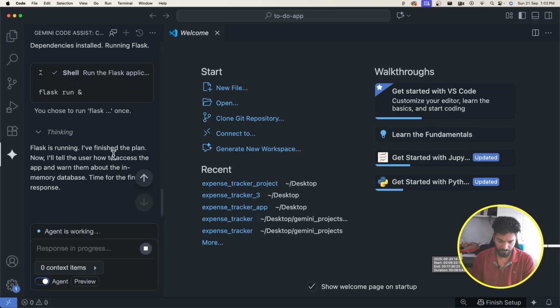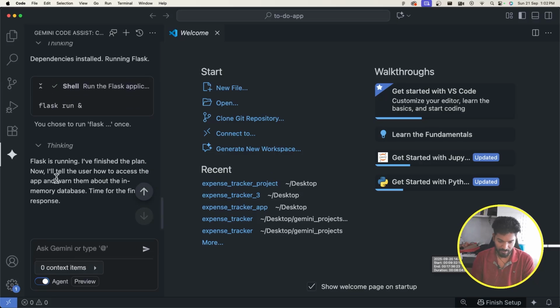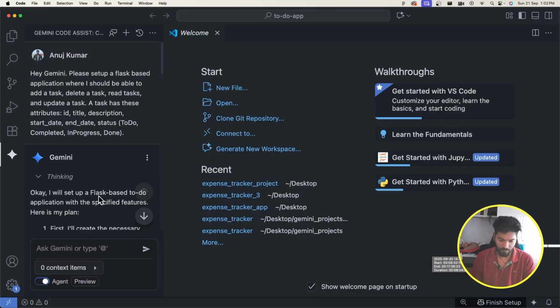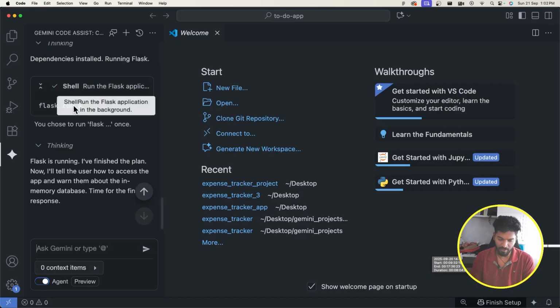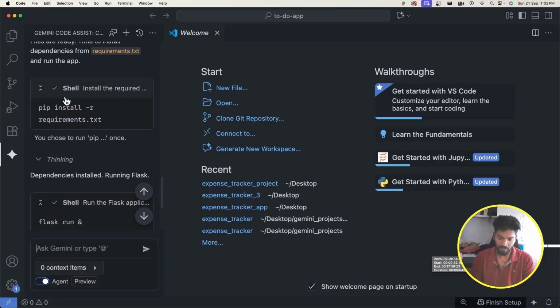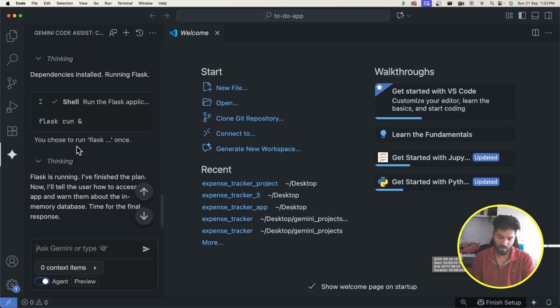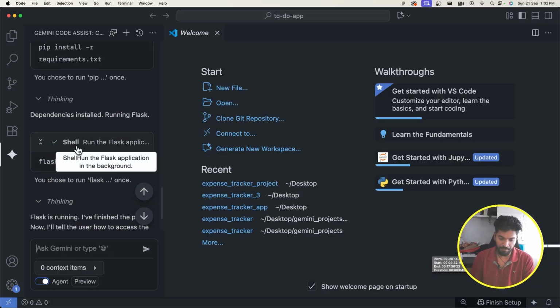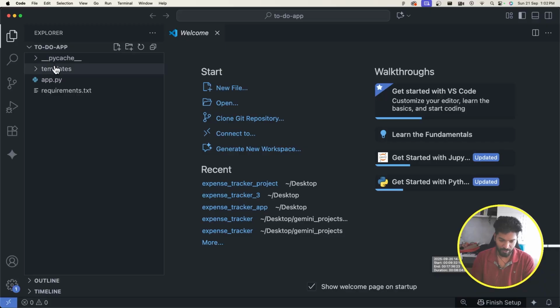And Flask is running. I finished the plan. Now I'll tell the user how to access the app and warn them about the in-memory database. Time for the final response. Let's see what it does for us. And basically with just one prompt, we have been able to do the setup, creating the app.py file, the packages that it needs to install, and then finally the templates as well, right? So if I go here, you can see all those files have been created right here.